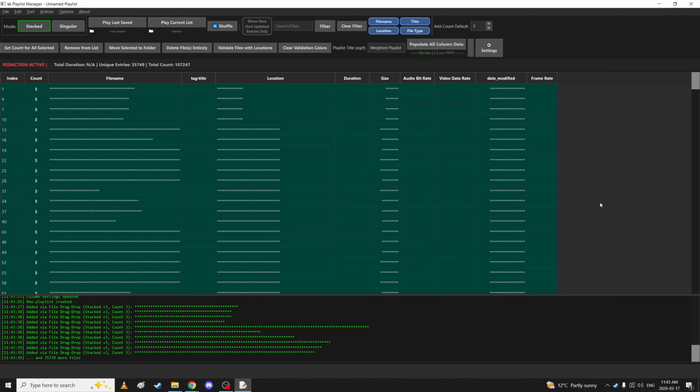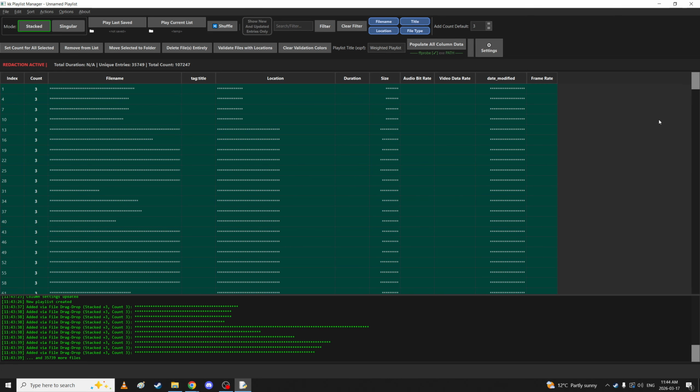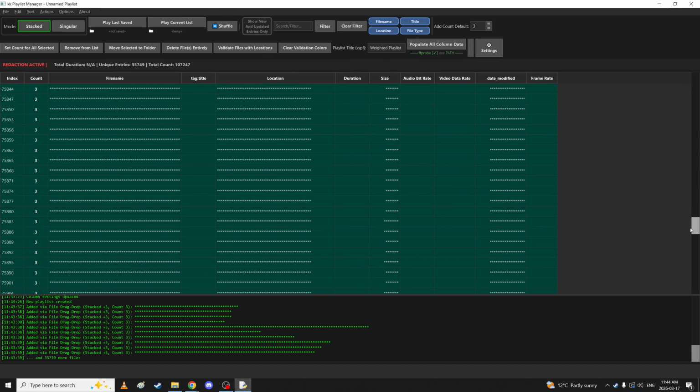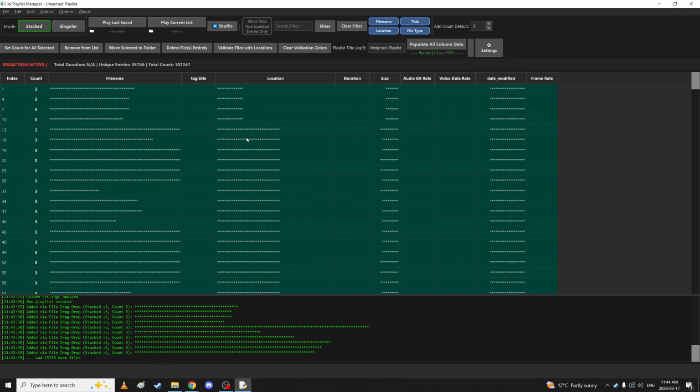So for 35,000 files, it populated that stuff pretty quickly. If your drive isn't warmed up, that's going to take a little bit longer. That was only a few seconds. But you can see the power of this program here. There's 35,000 files here, incremented by 3. It's 100,000 entries, right? Okay, so you can see these are all new.